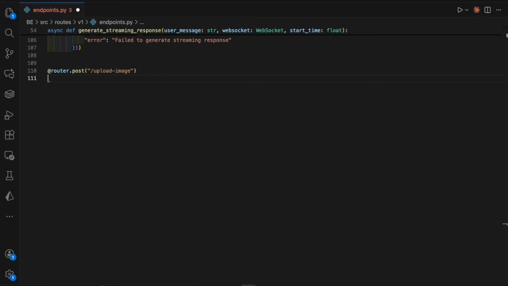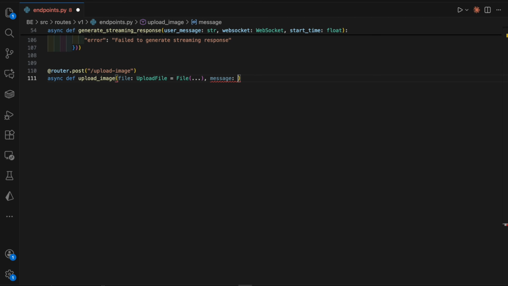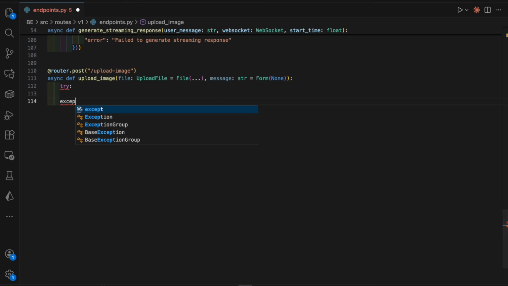This will be an asynchronous function, so async def upload image. First parameter will be a file, which will be of type upload file, like so. And then the second parameter will be a message, which will be of type string, form. So now we'll open up a try except block, except, pass.